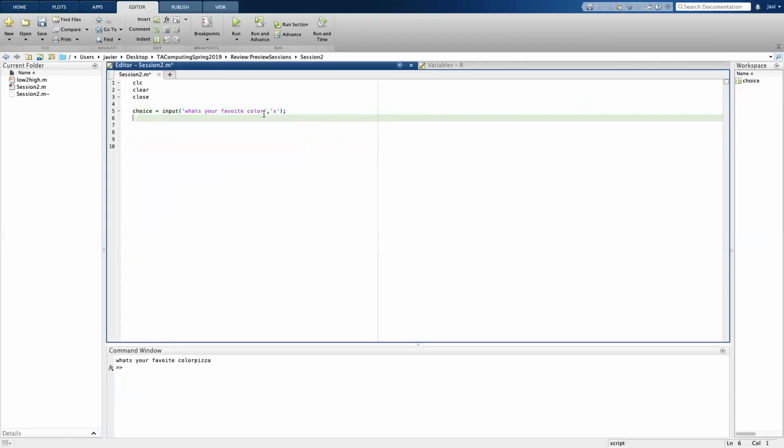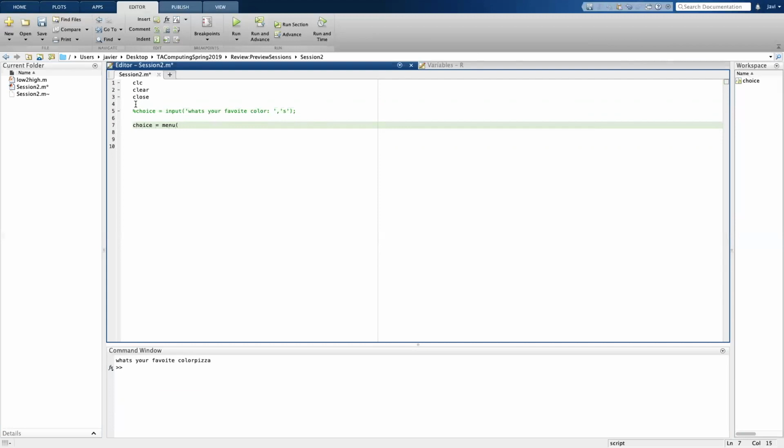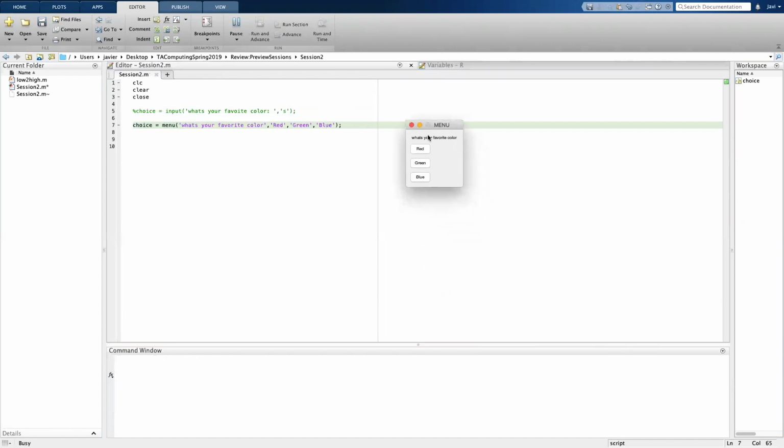But if we want to give the user options, right here, when we open the parentheses, we'll see we need a message, opt1, opt2, all the way through opt-n. And so our message is going to be the prompt we want to ask the user. So again, what's your favorite color? So let's say red, green, blue. These are 3 options the user is going to be able to pick from. And notice how I use apostrophes, just like an input, to define all these things. So if I run this, you'll get a pop-up menu. What's your favorite color is your prompt, and your options are right here.